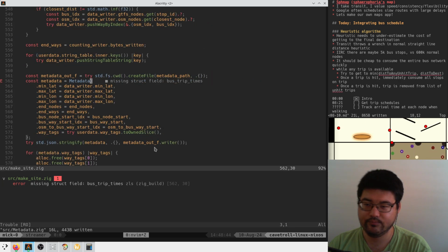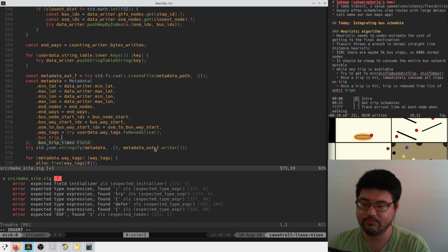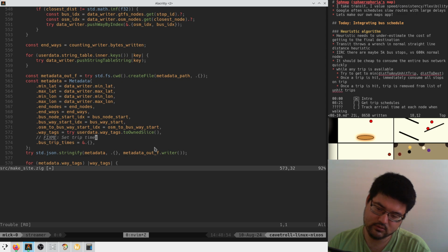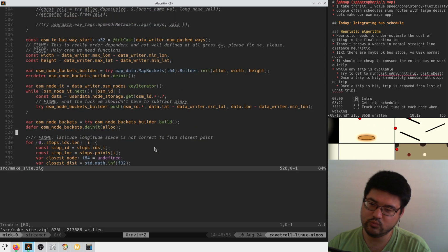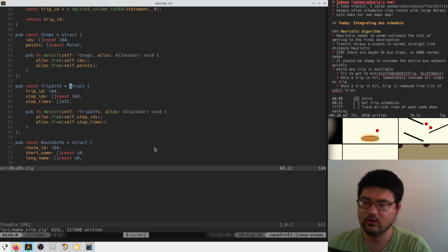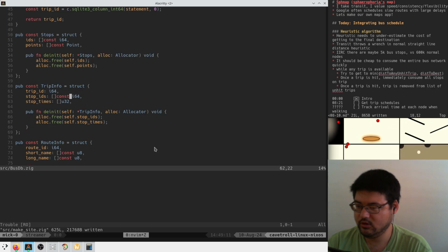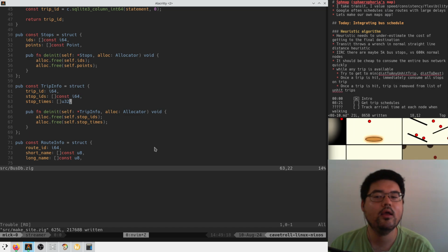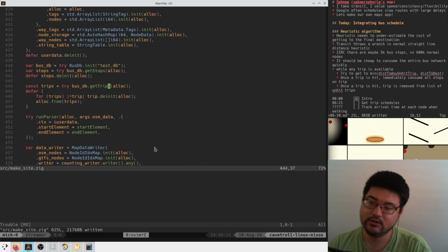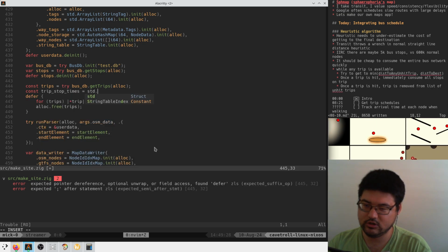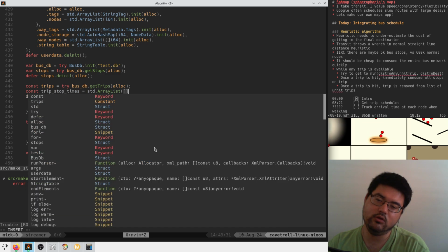Okay. Bus trip times is equal to, I don't know, something. Set trip times. And how do we do that? So we have trips. And what do our trips look like again? They have stop IDs and stop times. Oh, sick. So we can just copy the stop times into an array that doesn't exist yet. So here we'll say trip stop times is std array list of U32 slices.